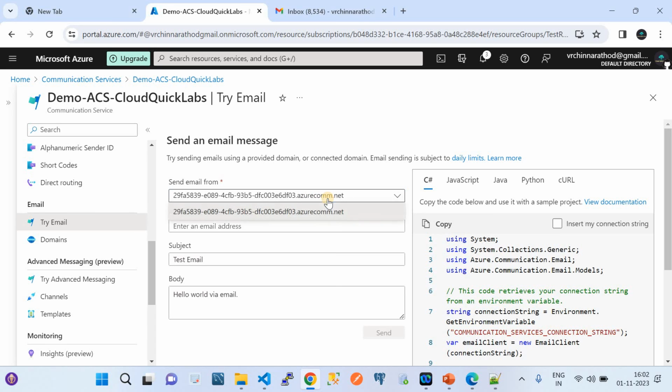Okay, so how did I create it? Once you come to this particular page, that is try email, here you will have another button called create domain name. You need to click on that create domain name and point it to this communication service. In the sense, you need to map the communication service with the email domain. Okay, then only it will work.